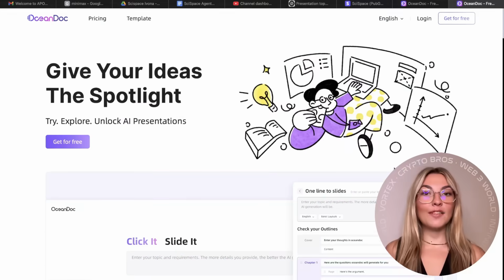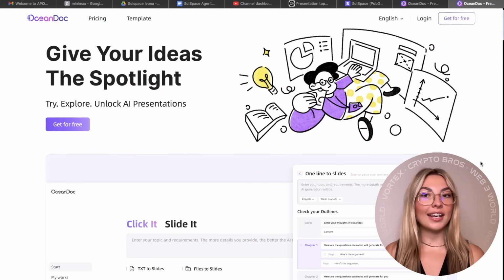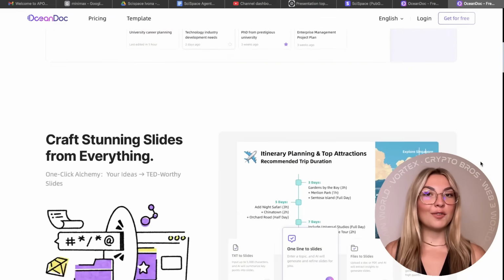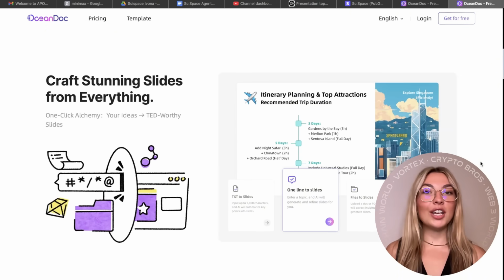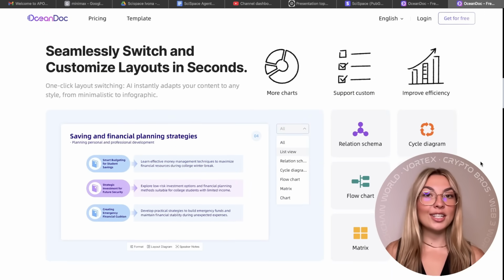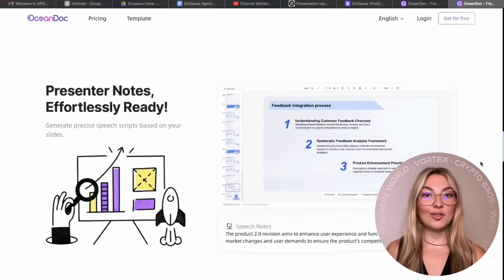Today we're going to be diving into a futuristic tool that's turning presentation creation on its head. Now, if you've ever spent hours tinkering with slides, trying to make them look just right, or if you've ever wished that creating a presentation could be as easy as snapping your fingers, well, you're in for a treat. Stick around because we are about to explore OceanDoc, an AI-powered marvel that's set to revolutionize how we think about presentations. So let's get straight into it.